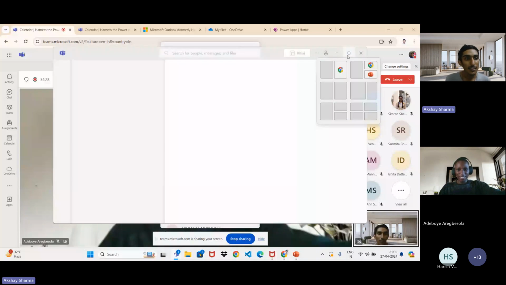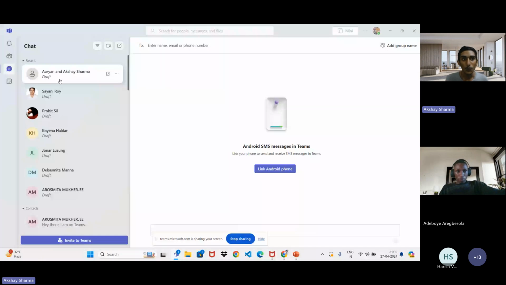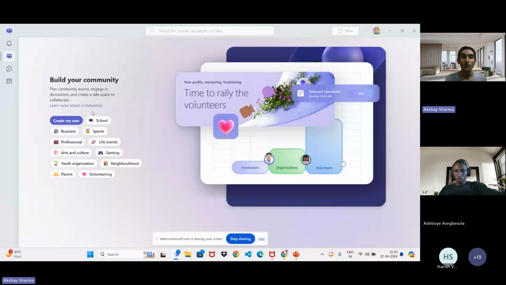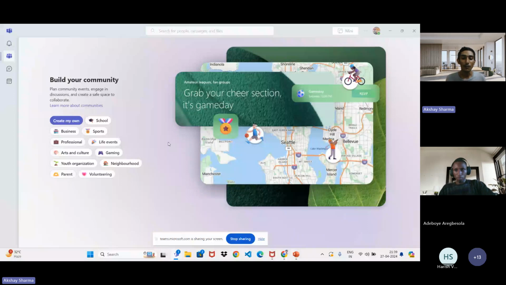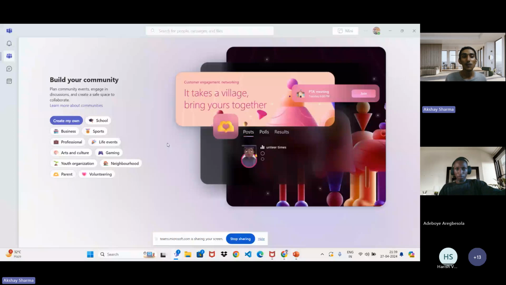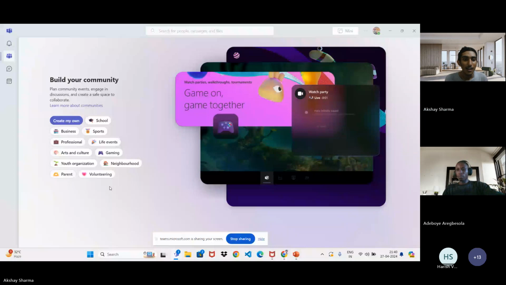Okay, so we can see the chats. We can start chatting with all the people that we know based on our contacts. But the greatest part about Teams is that you can build your own community. And the fact that Microsoft has always tried to make your user experience that much better is why we have different types of templates for schools, businesses, sports, professionals. Let's choose one of these. Let's choose life events.